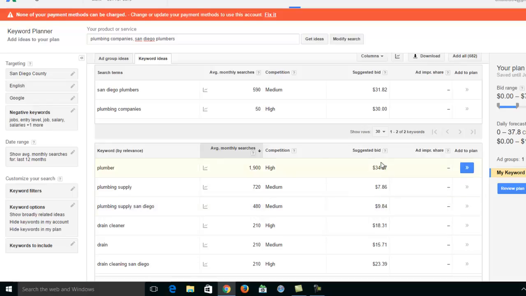Okay, and the suggested bid, this is for Google AdWords. Google is suggesting an amount that you might have to bid per click for this keyword. And that also gives you an idea of how competitive it is, because the higher the per click amount, the higher the bid, the more competitive that keyword is. And chances are there's a lot of companies out there optimizing for that keyword.